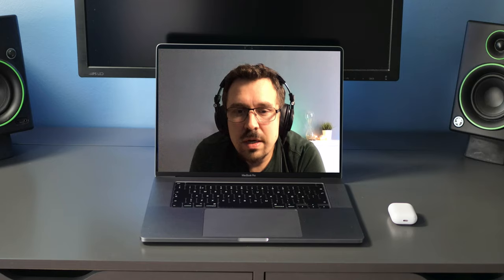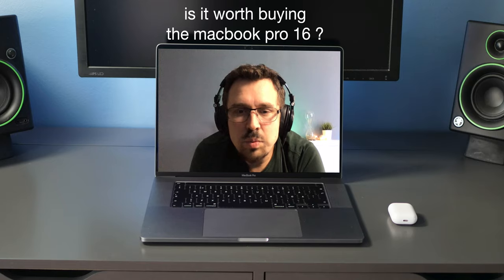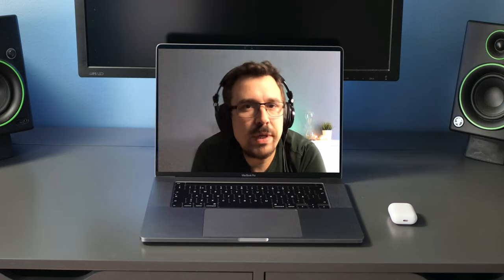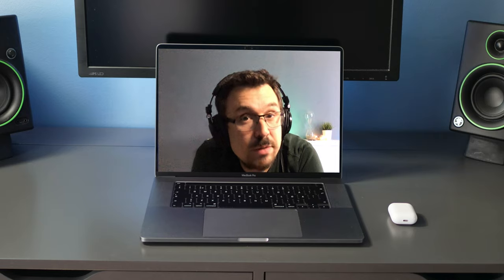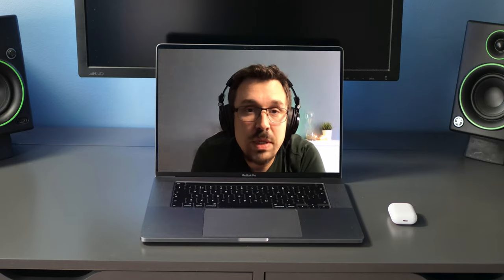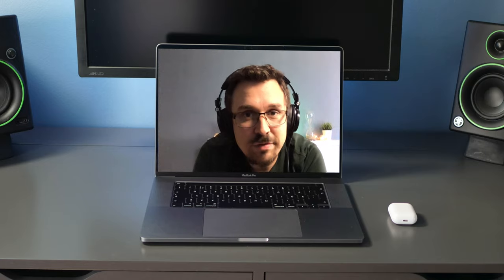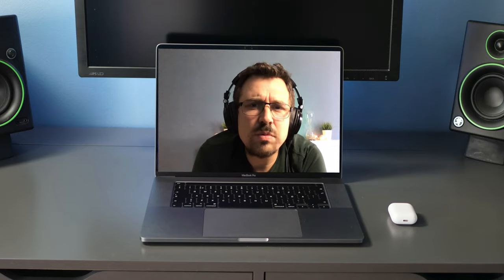So, and this is a popular question: is it worth buying the MacBook Pro 16-inch? This may shock you. For most people, the answer is no. It's probably not worth it because it is very expensive. And I think that most people will use their computers for browsing the web, stuff like that. So for most people, this is way overkill.